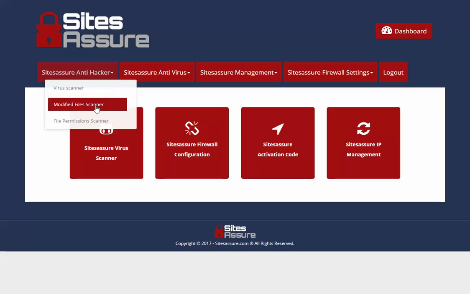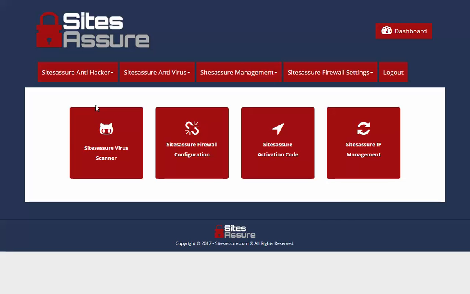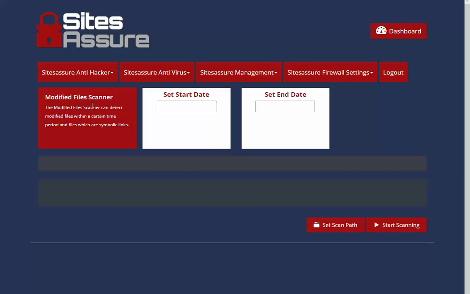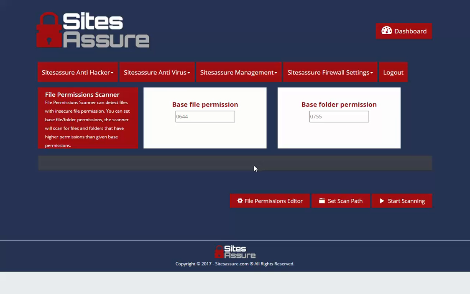Next, you can modify your files. So you can check your file permissions from within the scanner and then set them. You can set between a set and an end date. So say the last 7 days, and it'll give you a report of which files have changed. You can also set your file permissions from within the firewall.